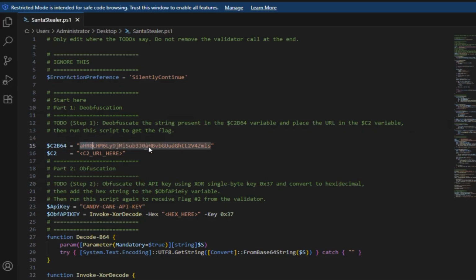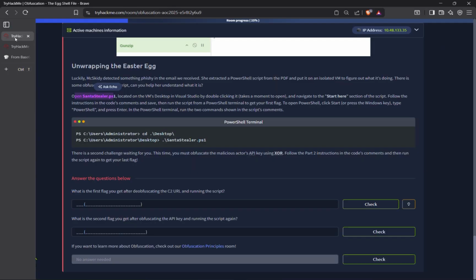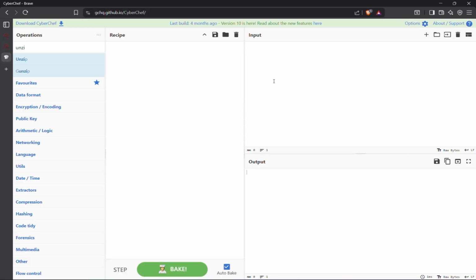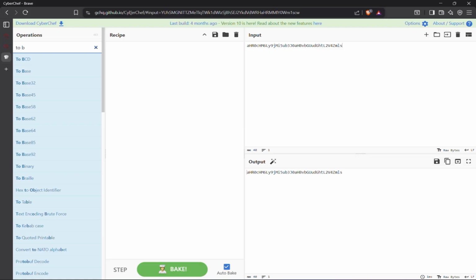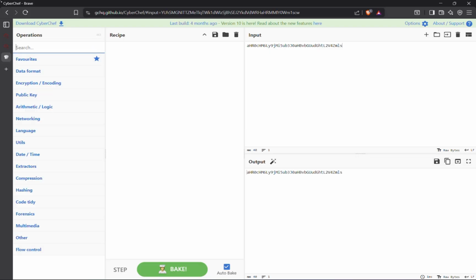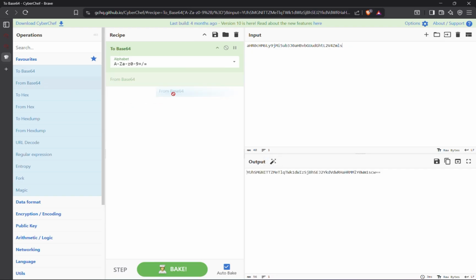We got this string, so let's copy this, and we'll use CyberChef. So we'll paste the input. As you can see, it is encoded text, so we need to use To Base64, or if you want you can use the Magic option, so it will pop up something. So it's like this, From Base64. You can do both, so anyone.